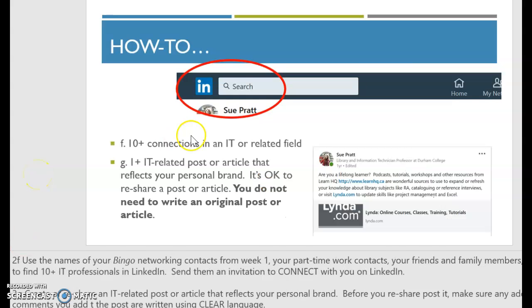You're going to get some connections. So you can't do this the night before. You're going to have to reach out to some classmates, employers, people that you know to have some connections. You're building your IT network. And then you're going to have at least one IT-related post or article that reflects your personal brand. Now, note, you don't have to write anything. You can repost something that someone else has done. Okay, so that's the second part of the personal brand assignment. And again, we'll be looking at that next week.